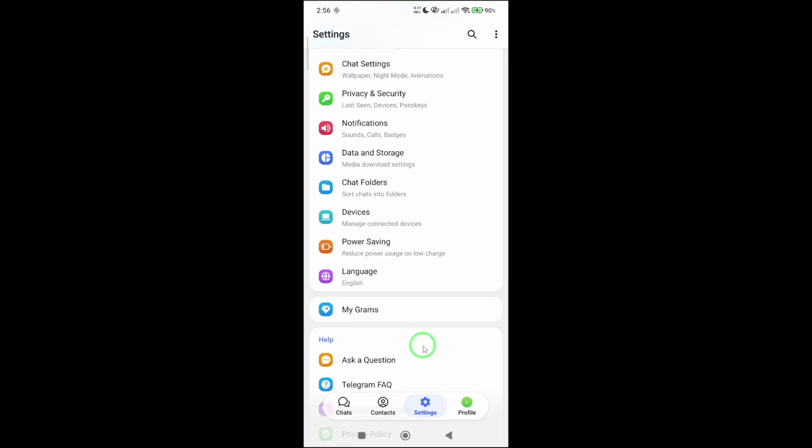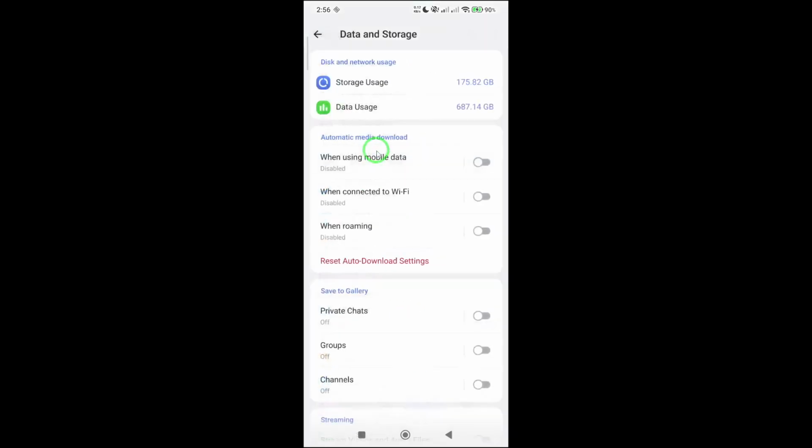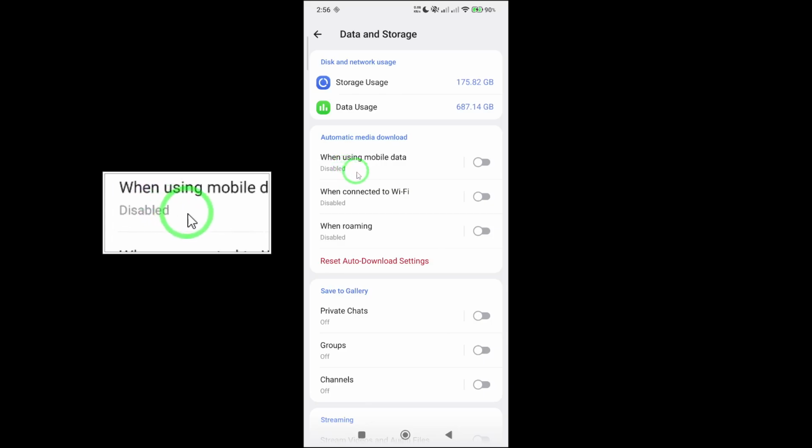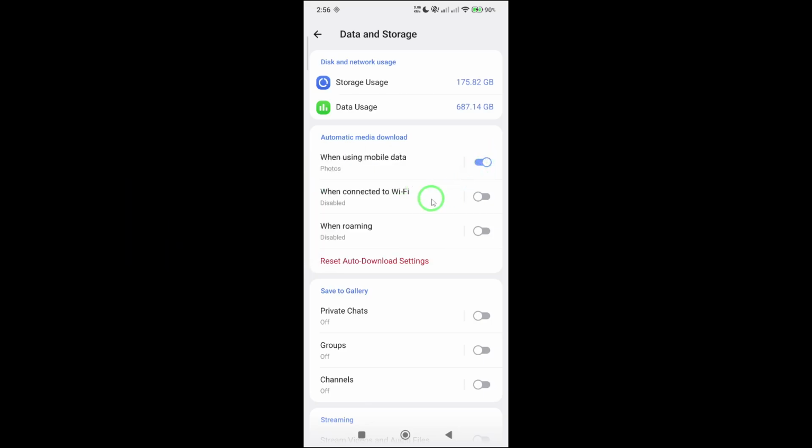Next, scroll down and tap on Data and Storage. This section controls how Telegram behaves when you're connected to Wi-Fi, mobile data, or roaming. Now look for the option labeled When Using Mobile Data under Automatic Media Download. Turn it on so Telegram can automatically download media whenever you're using mobile data.